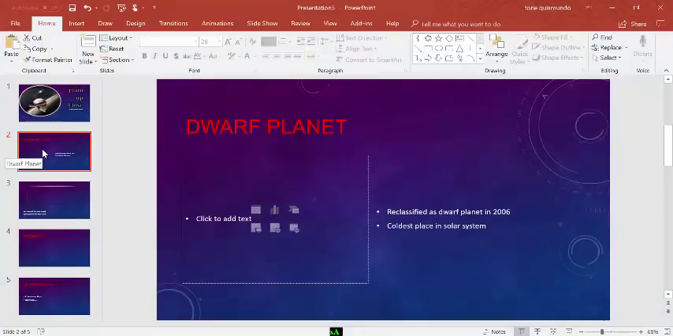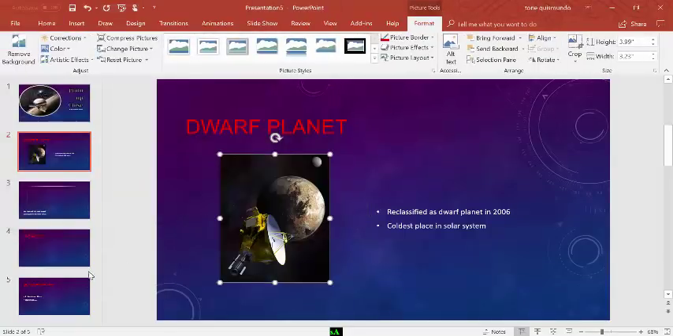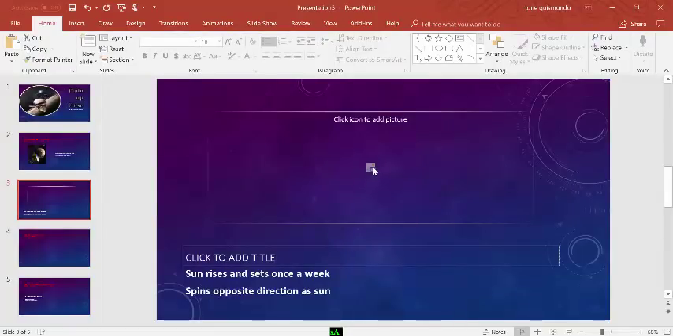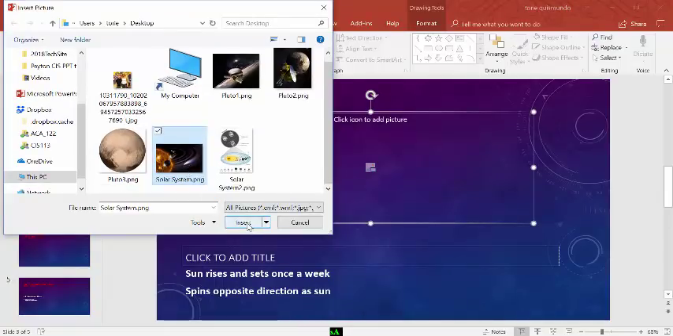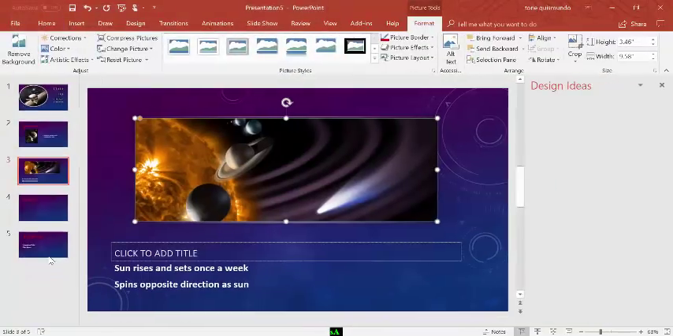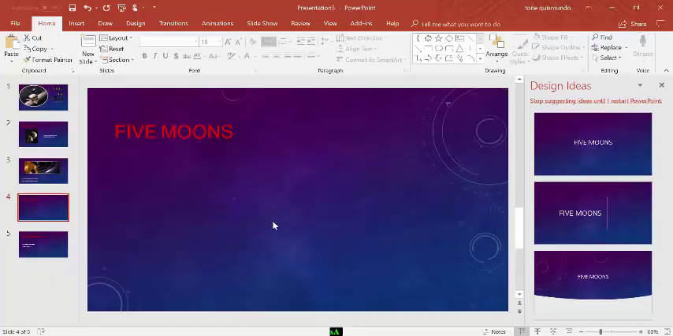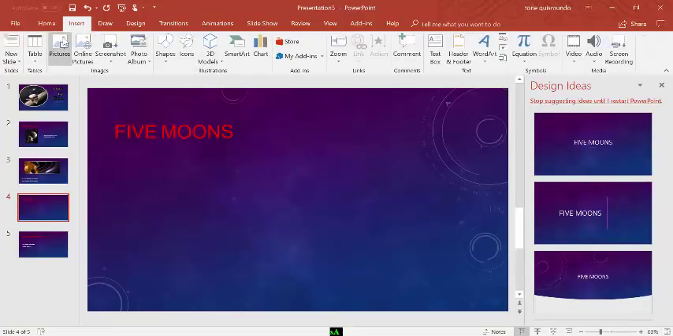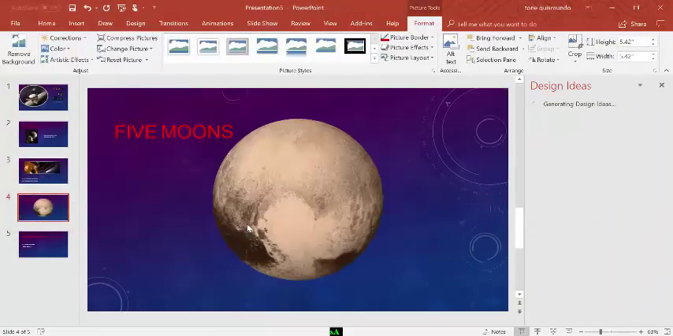So here we're going to go to slide 2. On slide 2, we're going to click on this little icon here to insert our picture and place the proper picture in there, Pluto 2, and insert that. And then on slide 3, we're going to click this little icon here, and we will add the solar system in there and insert that. And on slide 4, there is no little icon to insert, so we'll go to our Insert tab and choose Pictures. And from our desktop, we'll choose Pluto 3 and Insert.